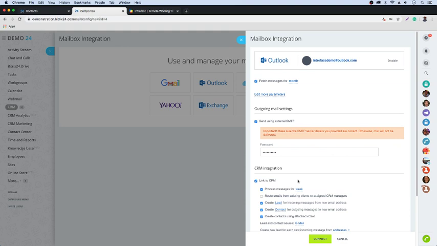It's also going to check all your outgoing email and see if they exist in the CRM. And if they do, it will take a copy of either email and put it into that contact's activity stream. So it's a really powerful tool. So we can see here, I can bring in for a month.